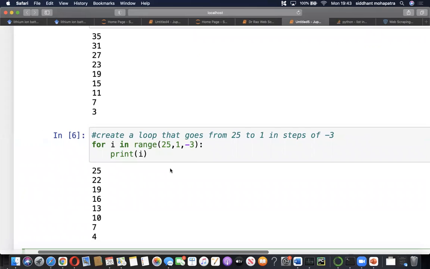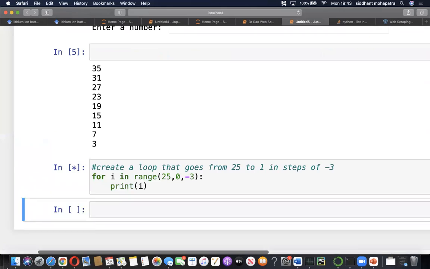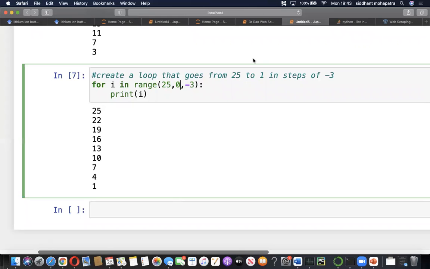Now I want the one included. The first task was just to do all the numbers from 25 to 1 in steps of -3. Now I also want to print 1 out. All of you were also right in saying that you can put 0. So now it prints out 25 all the way to 1. Good, so all of you get it. Kavanaya, were you going to do the same thing? Yeah. Okay, fine. Good, let's start today's lesson.